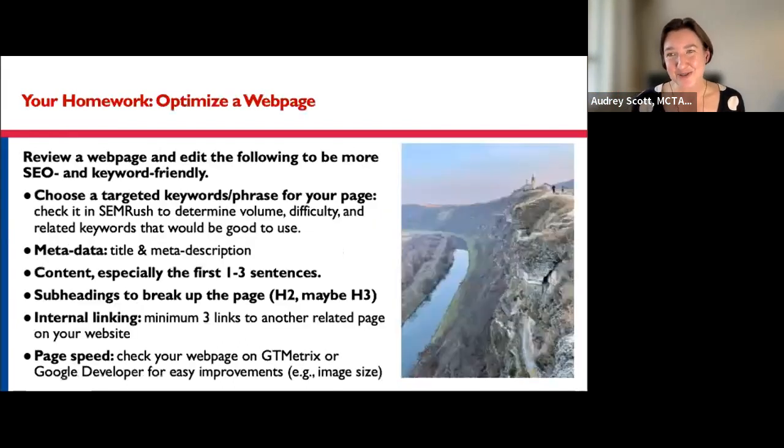And then now is your homework. Obviously this is voluntary, but if you want to make the most of this and also prepare for the next journal, choose a web page, ideally 2 or 3 from your website, and optimize them for SEO.